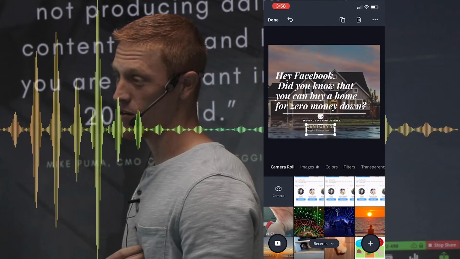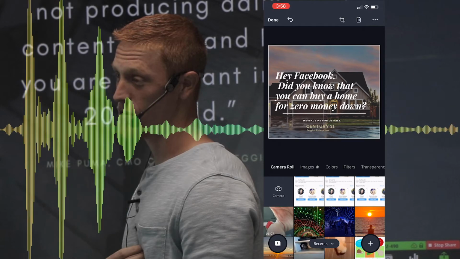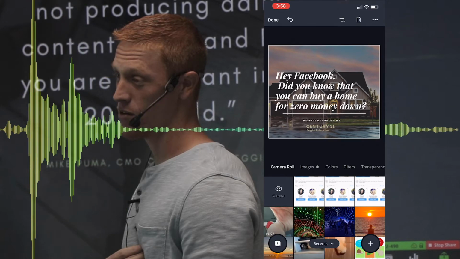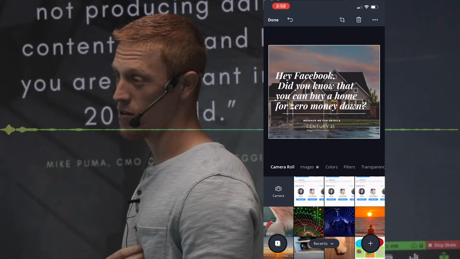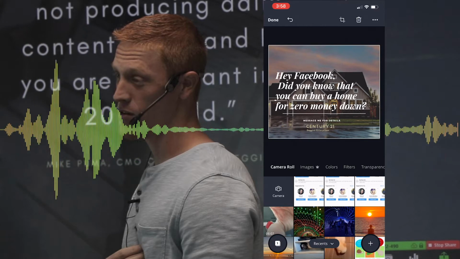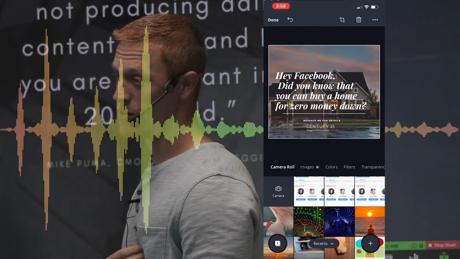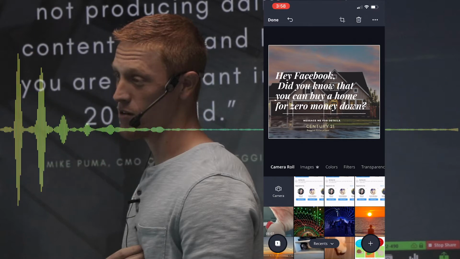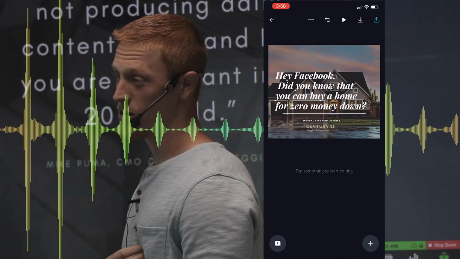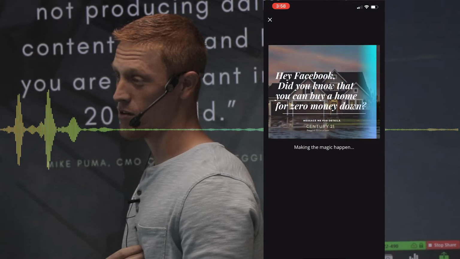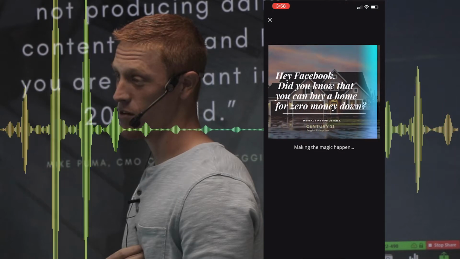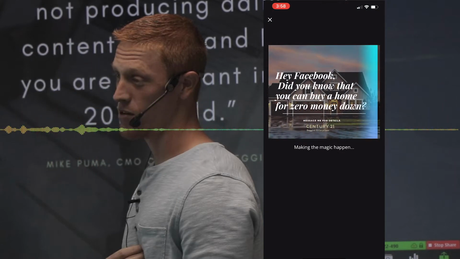And drag and center this. Okay, something as simple as this. Now, the key to this post, guys, is "Hey, Facebook, did you know?" Now, I'm going to take this post and click done, and click this download button. And this just saved it to my camera roll on my phone. So now I have this for Facebook on my phone.